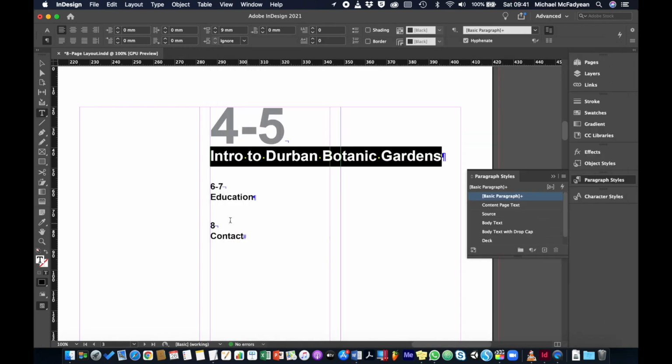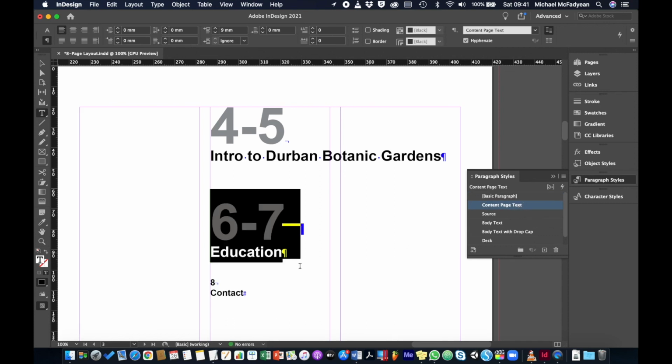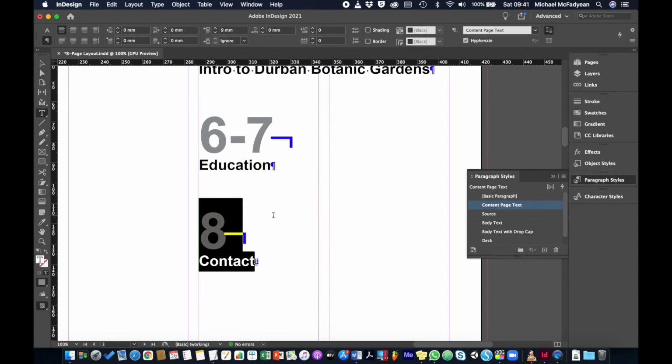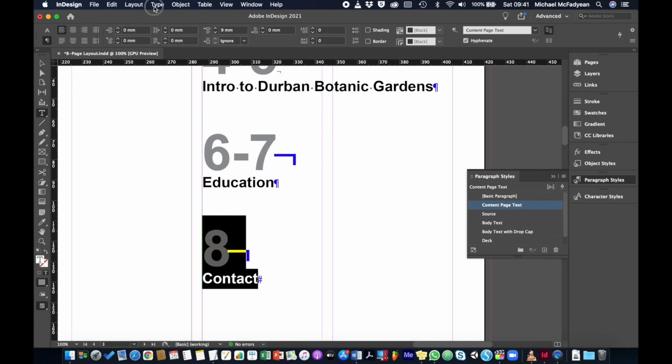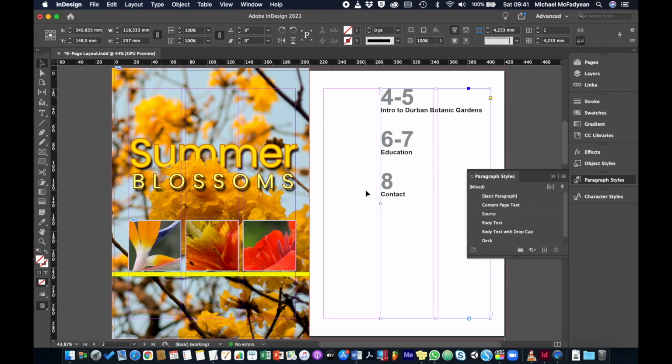So if I press OK, now if I go here and I select this and I click on that paragraph style, it automatically does the formatting for me. If I select this, click on that paragraph style, it automatically formats it for me. So if I hide hidden characters, that's given me a paragraph style that actually formats exactly how I want to. Before the forced line break, it's the character style. After the forced line break, it's the paragraph style.